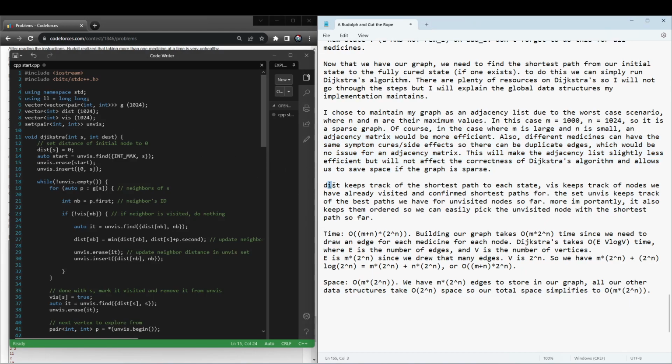Next structure, the distance keeps track of our shortest path so far to each state. This vector keeps track of whether we visited a node so far and confirmed the shortest path, and then this set keeps track of the best paths we found for unvisited nodes so far. So for nodes where we haven't found the shortest path, this contains the shortest path we found for them so far. And the really important part about this structure is that we can easily pick the unvisited node with the shortest path so far, which is always the next step in Dijkstra's algorithm.